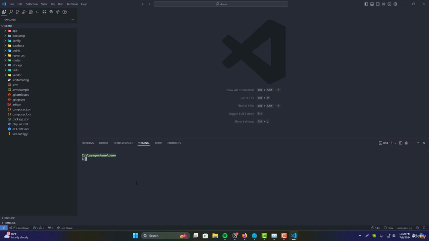First of all, let's check the Laravel version of this project. php artisan --version, with a capital V. It will show you the framework version. Look at here. My current project is 10.48. Let's try to upgrade that.